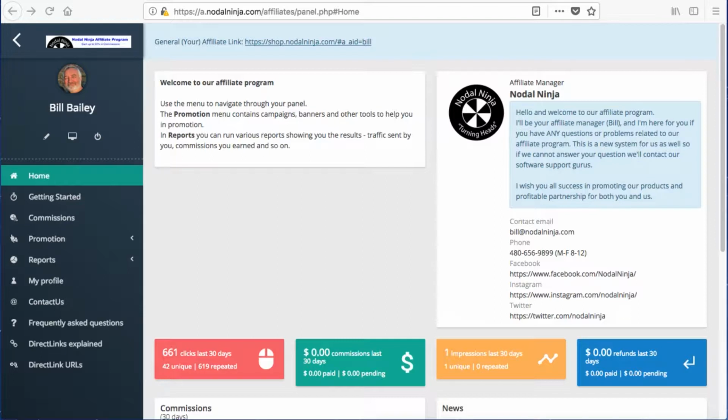Once you log into your affiliate dashboard, you'll be presented with the home page. On the home page, we have just a quick overview of your stats. Up here on the top, you have your direct affiliate link, which you'll note, if you signed up with a custom affiliate ID, that'll be appended to the end of your affiliate link.